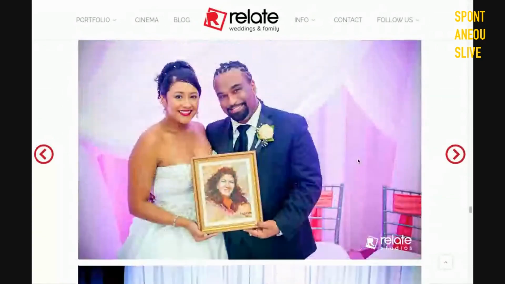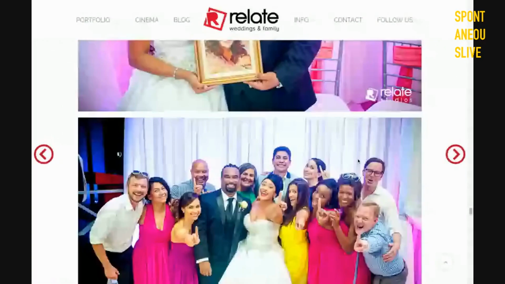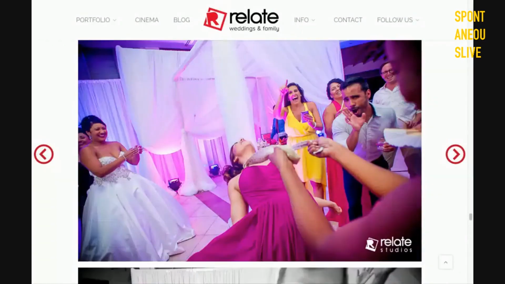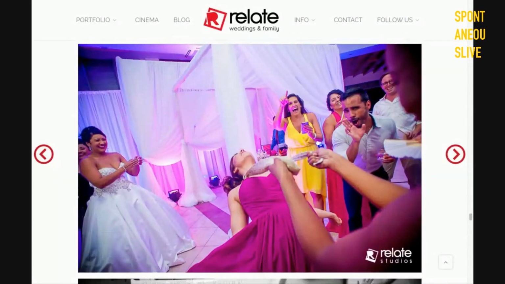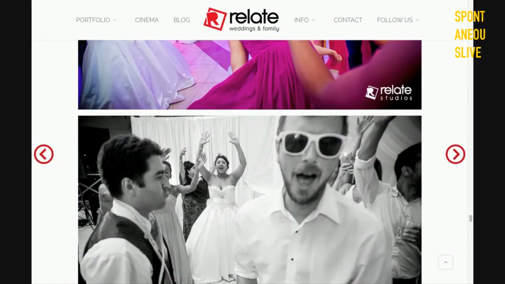Oh, they wanted this shot. There was somebody who passed away. A group shot. Of course, her brother. The tie around the neck.